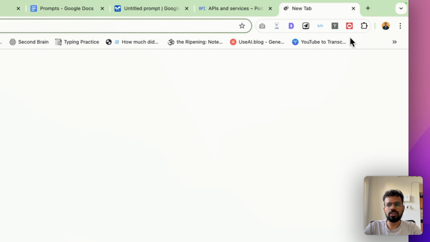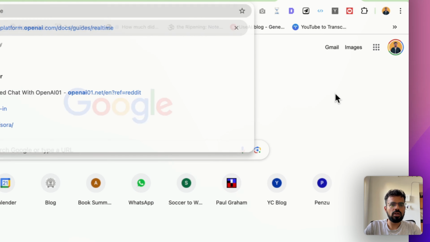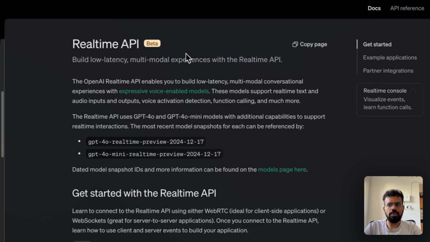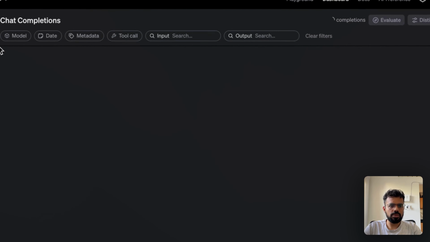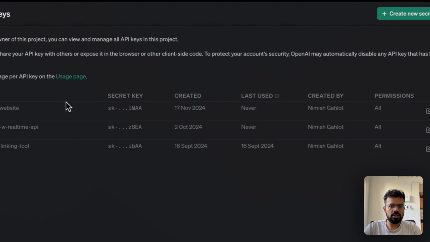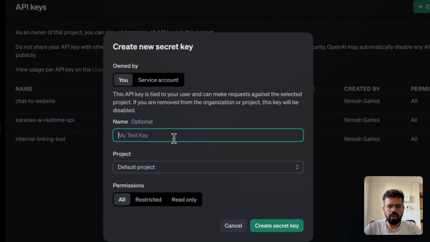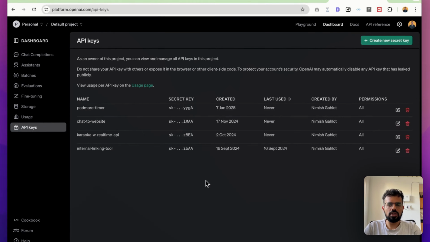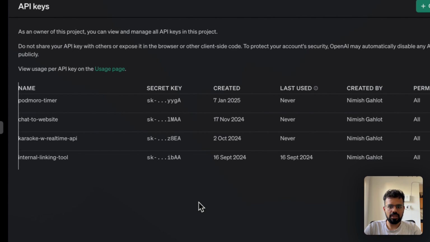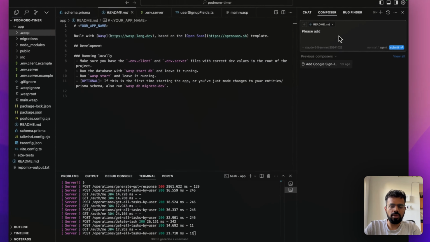So what I will do is that I will go to OpenAI and I will get my API keys to put in here. I will log in over here. I will go to the dashboard. I will get my API keys. So I will create a new API key for this Pomodoro timer. Just like the last time, I would be deleting this as well. So I will add the API key here.